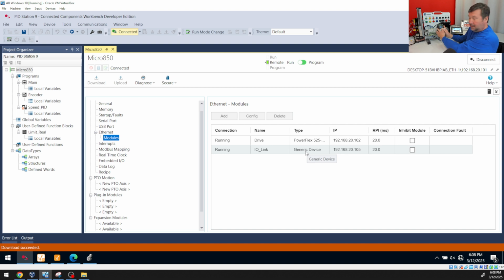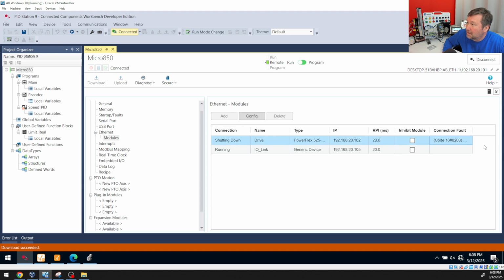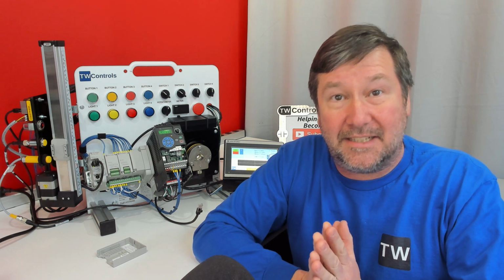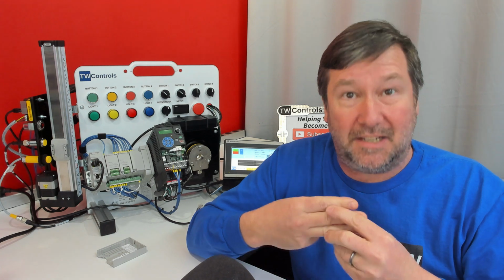Now, if I unplug my Ethernet cable from the PowerFlex 525, I immediately get a code 203, and it tells me connection request timed out. But to the best of my knowledge, they have not made this where we can actually get this data out into our PLC. The only thing I've come up with to fix this is we are going to make a message instruction and get the device who, which is a service class and instance of one. So let's talk through how to do that.